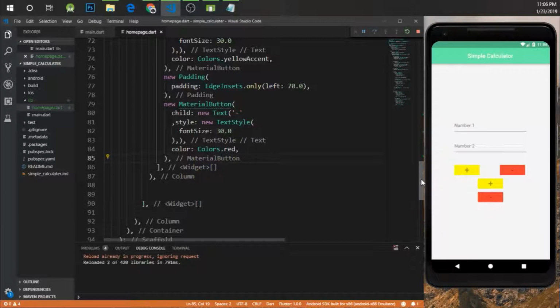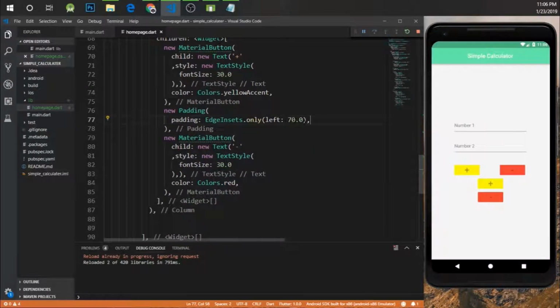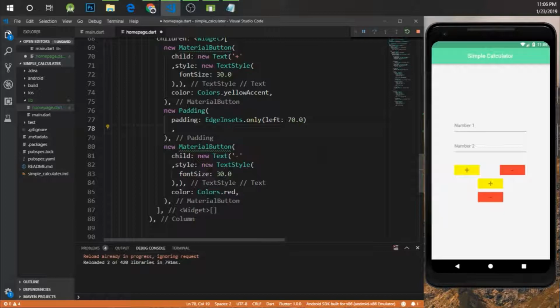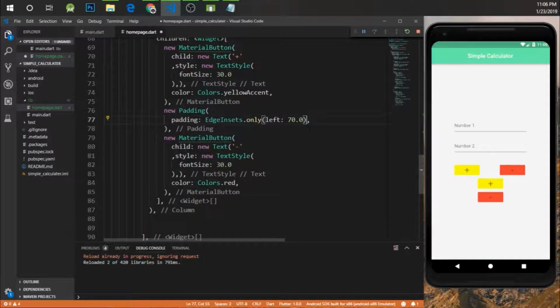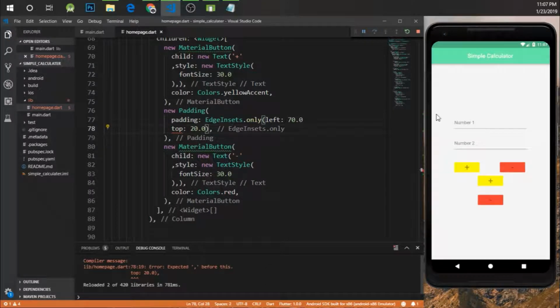Actually it does look very weird, but I do like it. So between button 1 and button 2, I'll give padding from the left. And also I'm going to give it something like a top of maybe 20.0. Yeah, okay, it looks okay and good.